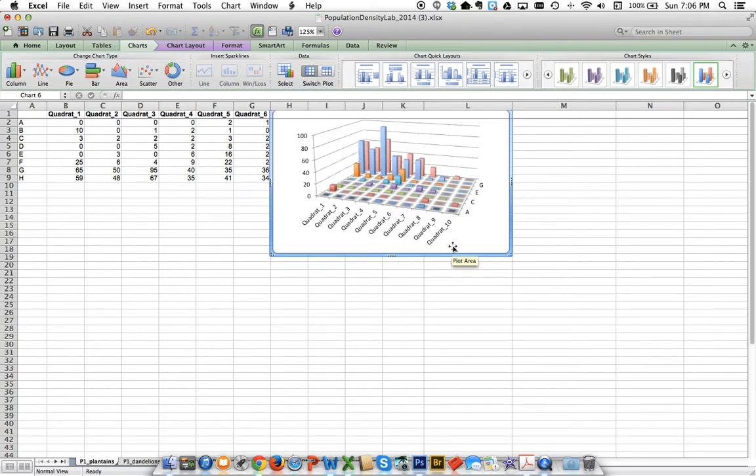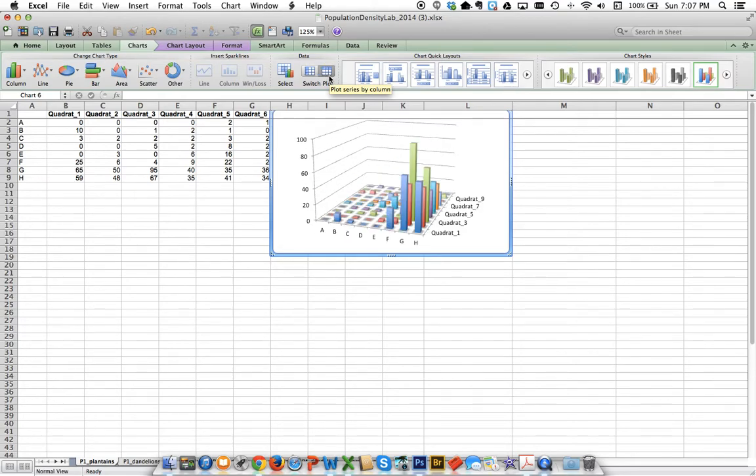The other thing I'd like to do is, since we had quadrats going this way from the field perspective and the transects were actually along this side, if we go up here to the data, to the switch plots, if I click on that, you'll notice that it automatically flips them so that now the transect labels are on the side, sort of as if you're facing the field where we did the work.